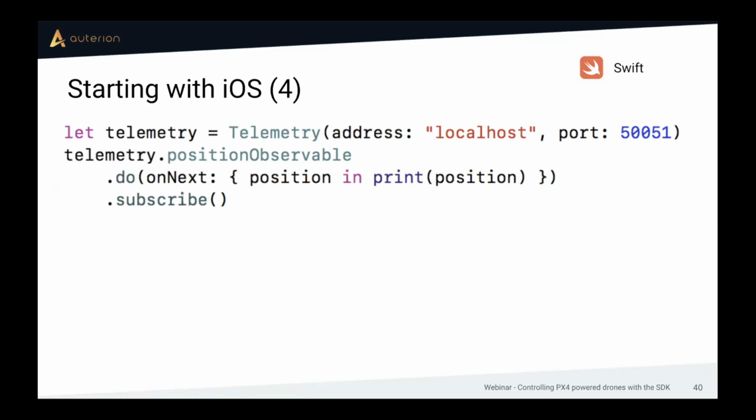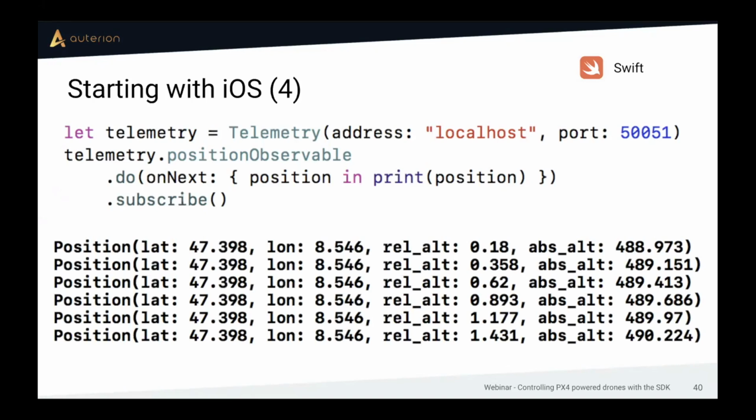And I just say, okay, for every time you receive the position, I want to do something. So I say do on next. And here my lambda says, okay, for each position I receive, print the position. And I subscribe. And what I will get from that in the simulation where I take off and land is that kind of thing. So I will see that I receive position objects, and those objects have a latitude, a longitude, relative altitude, and an absolute altitude.